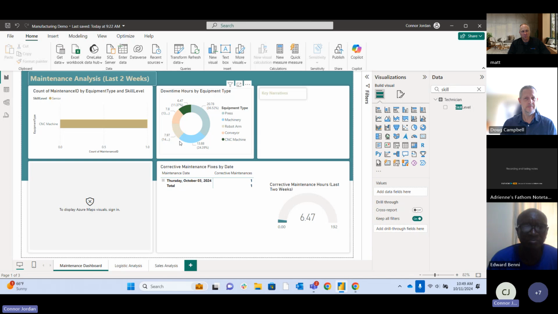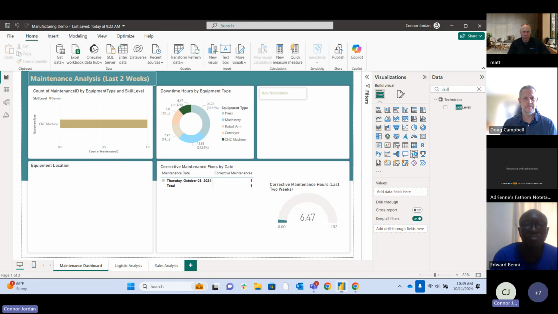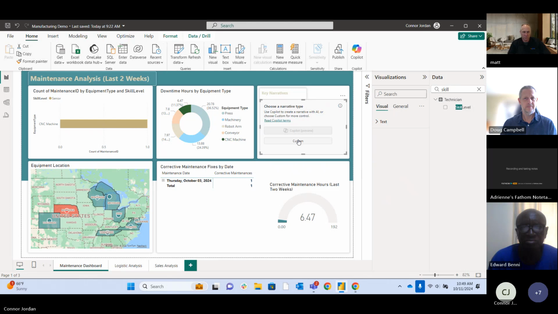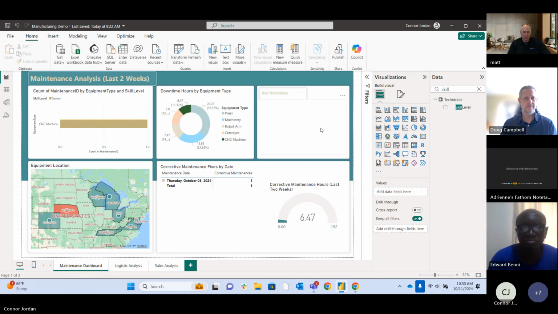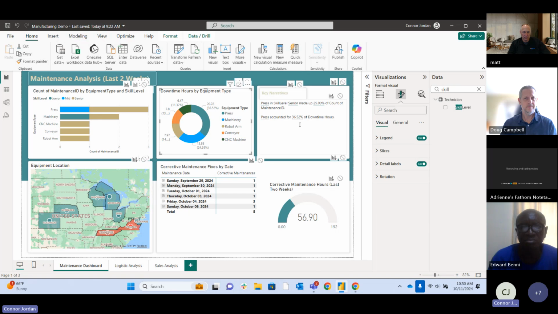Let's apply it to this report. After creating the visuals that display maintenance activities, we can add a smart narrative. We can add a smart narrative to our report. We'll drag it over here. We'll format it. And then we'll click Custom. All right, there we go.